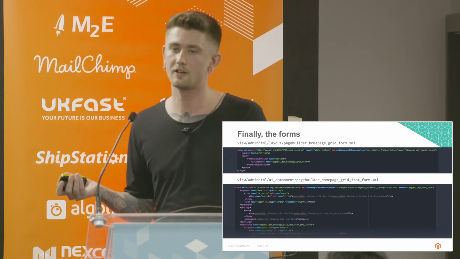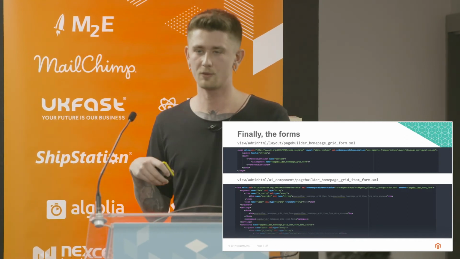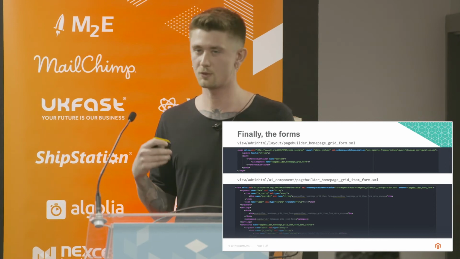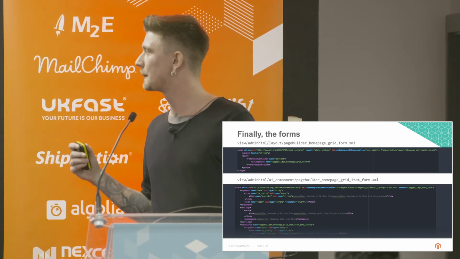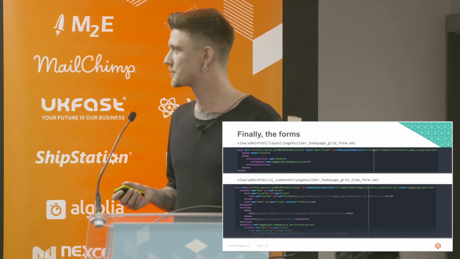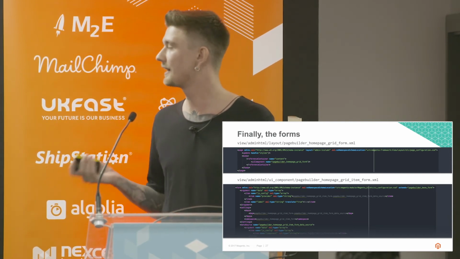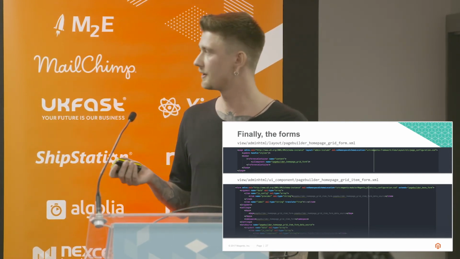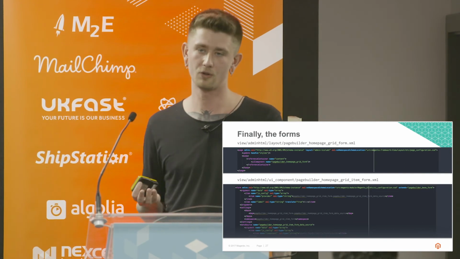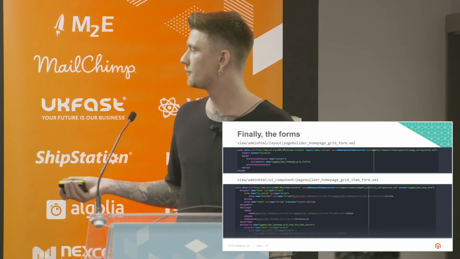So finally, we need to add in our forms. This is where we go back to UI component land, which I'm sure no one wants to go to ever, but they're not awful, I promise you. So firstly, we have to add a layout file. This just tells Magento to load our UI component on the page. And then we configure our form as we normally would.